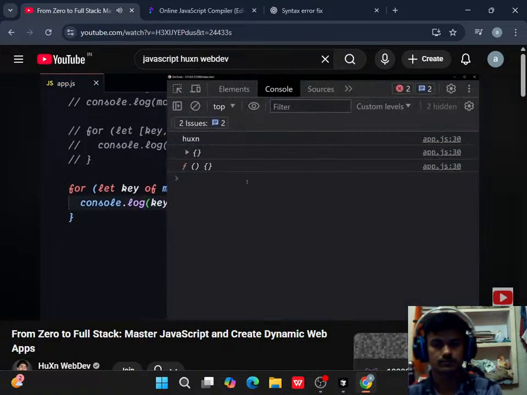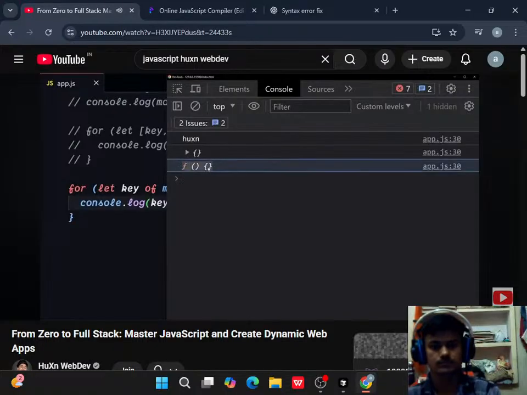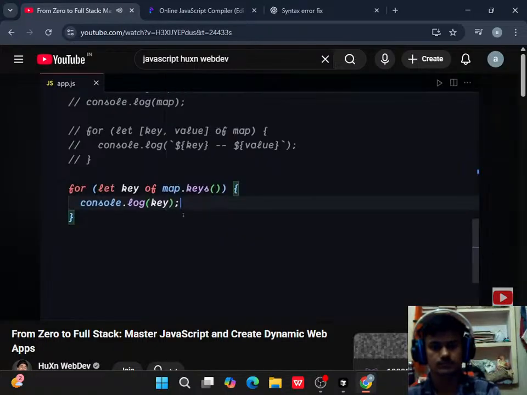Now if I save that, here you can see it just gives us these keys. So we have the key of Hossein, we have this empty object, and we have this anonymous function right here. Okay, so this is how we are going to be getting the keys, and this is how we are going to be getting the values as well. So now let me comment this line out as well.